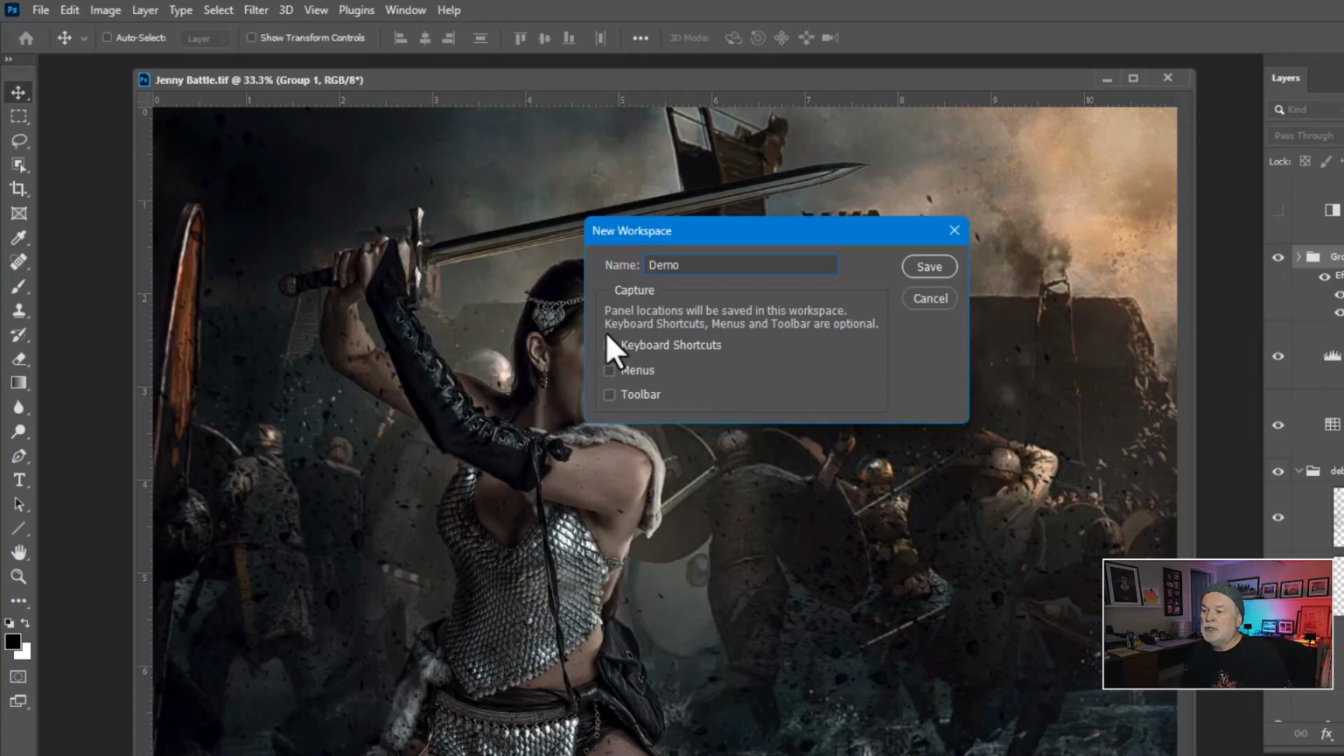And then you could actually save keyboard shortcuts. I will talk about that a little bit later. That's up to you. If you customize a toolbar, that'll also be saved. But right now I haven't done any of that.